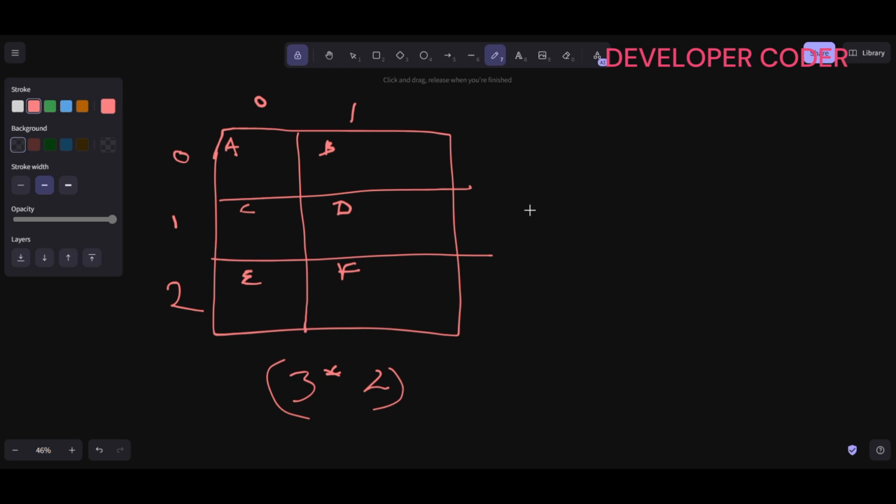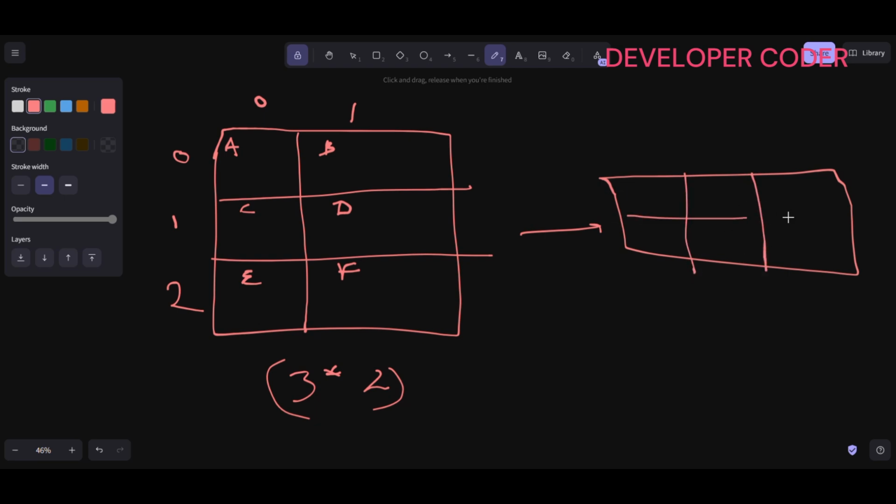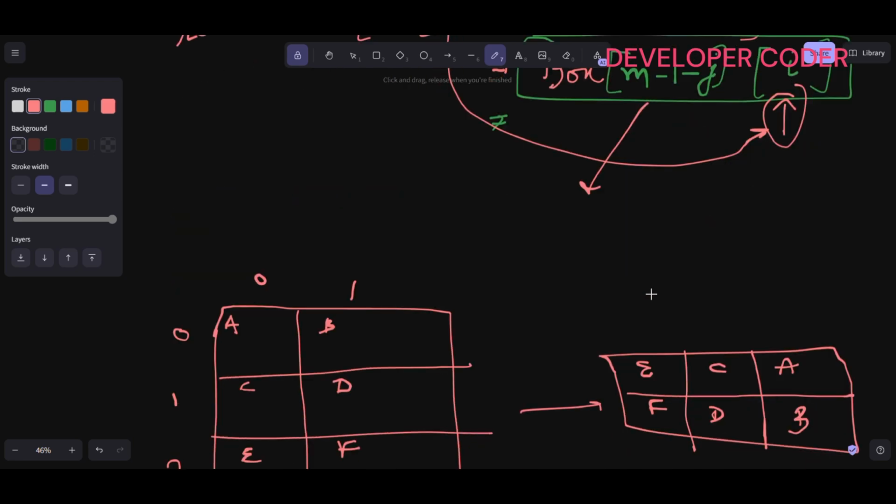And if I rotate it 90-degree, it is going to look like this. So here E will come, then C will come here, then A will come here, and here F will come, then D will come, then B will come. Okay, so now apply this formula.